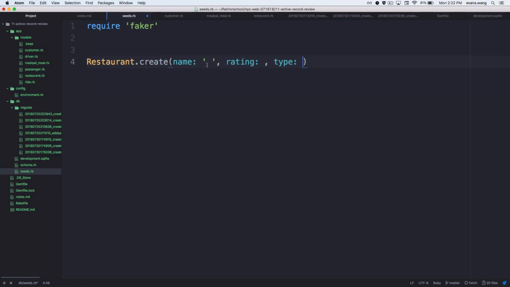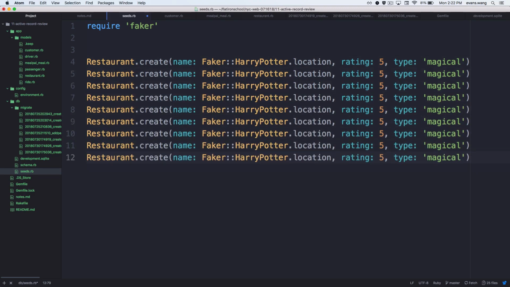A little bit of this, a little bit of this, bam, cool. What about rating? I mean, it's Hogwarts, man. 5 stars all the way, all the time, always and forever. And you know what? Let's just hard code this. Magical. Right? Boom, a little bit of that. So I have a bunch of these. Cool. They're all 5 stars.